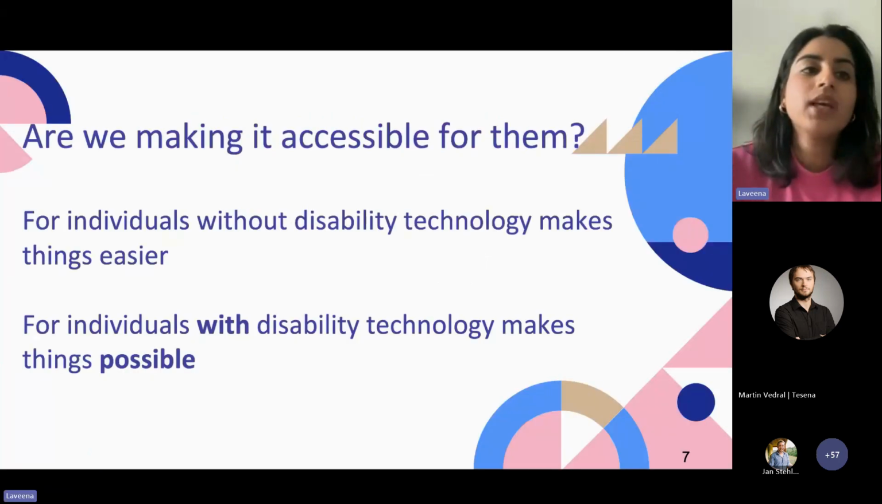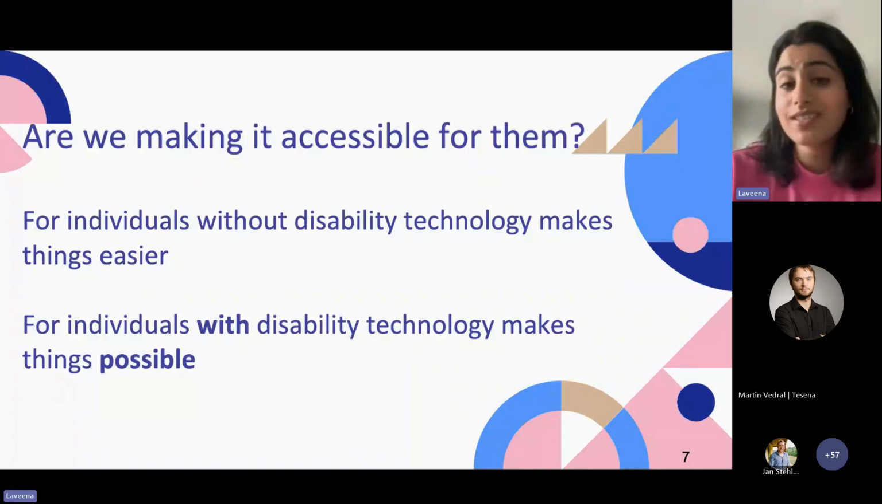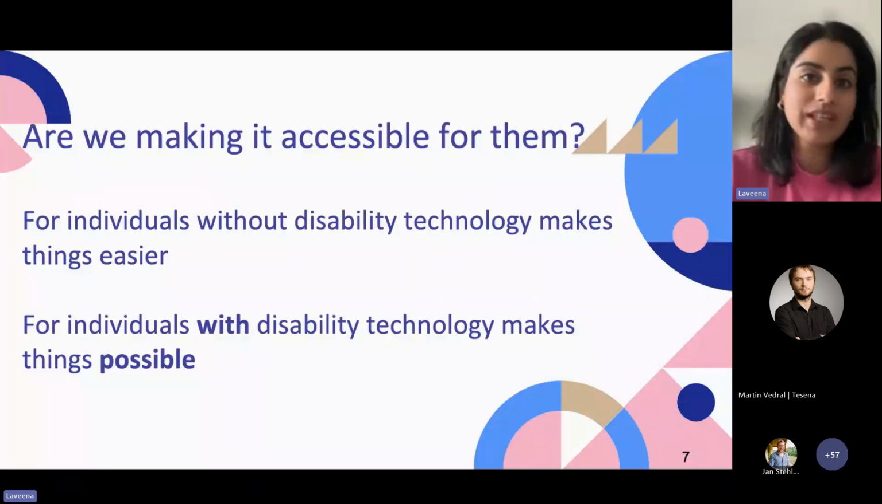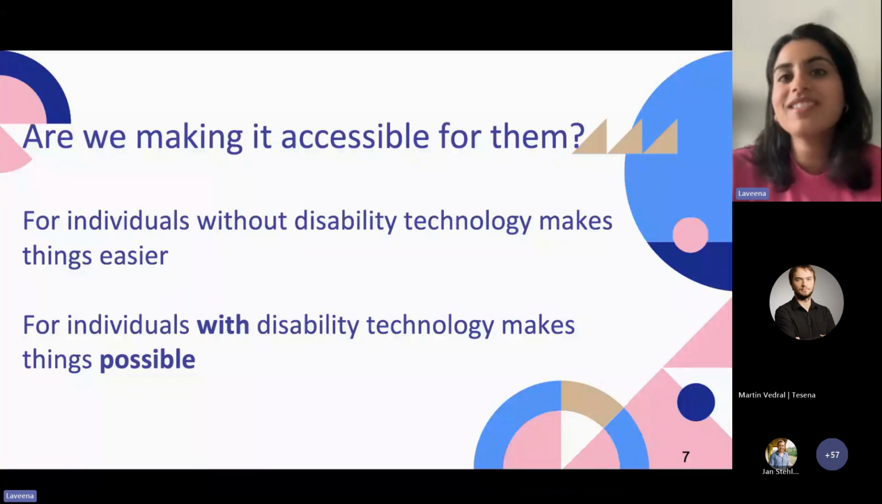So the big question arises, are we making it accessible for them? For individuals without a disability, technology makes things easier. For individuals with a disability, technology makes things possible. And just a simple example here, I am short-sighted, and today I'm wearing contact lenses. And thanks to that technology, I can see the screen, I can read everything, I can see the webinar properly. If I take these off, my assisted technology would not allow me to see anything. So thanks to technology, it's made things easier.